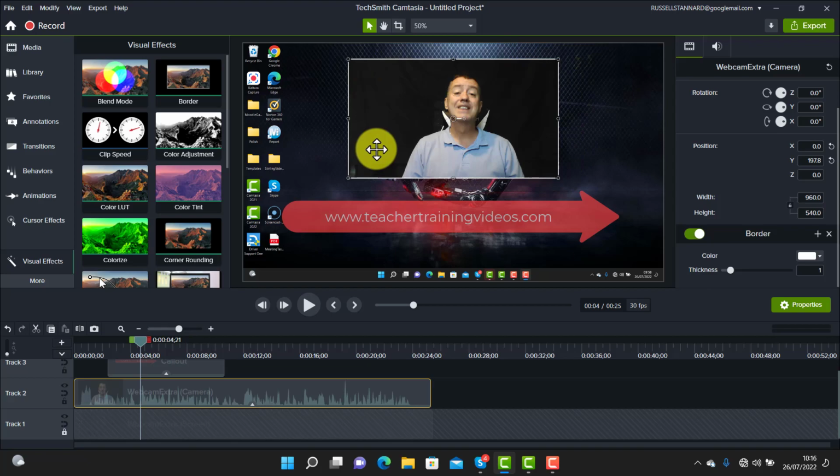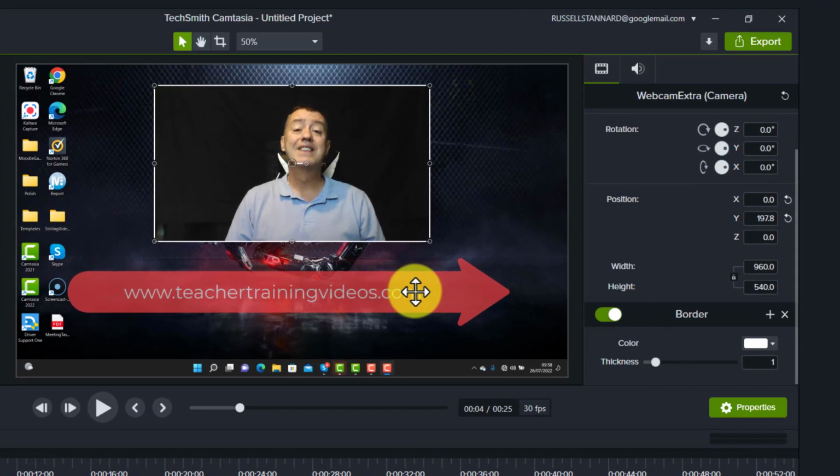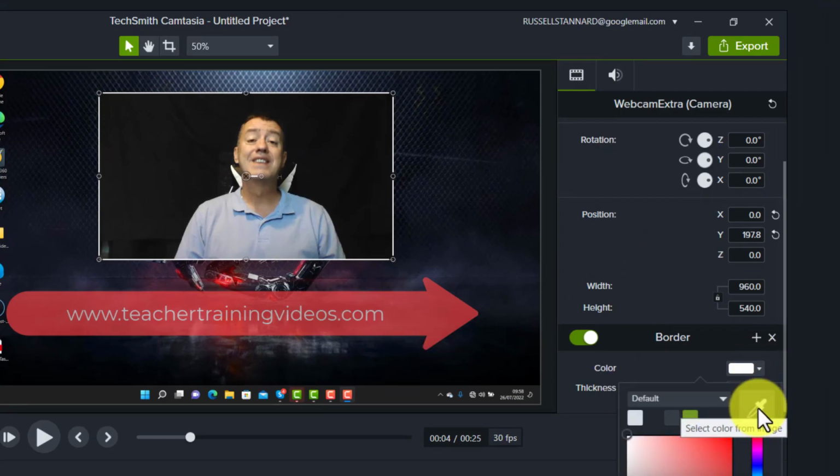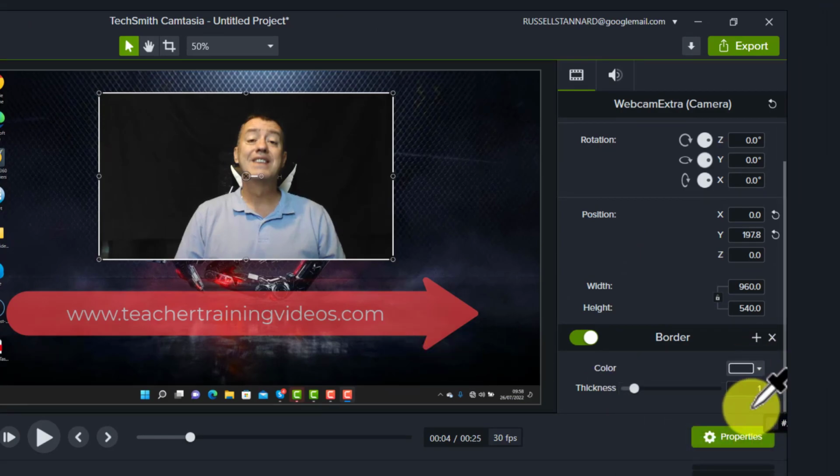Okay, but what I often do with that border is I try to match it in with other colors that are on the screen. So for example, here I've got this call out that's on the screen. So what I'll often do is click here, choose the color picker or the color selector, click on the color that I want. So I'm going to choose red.